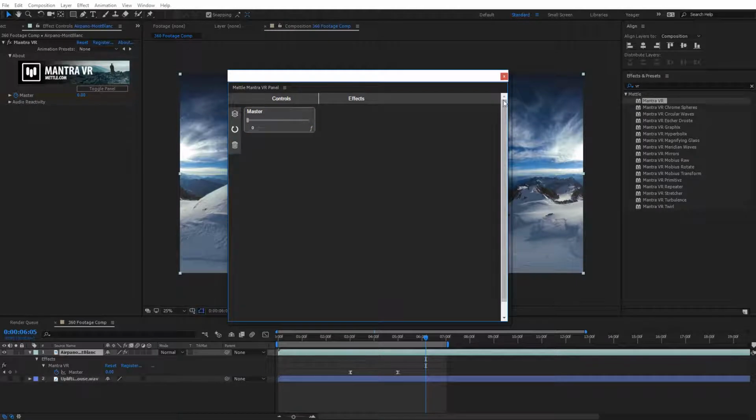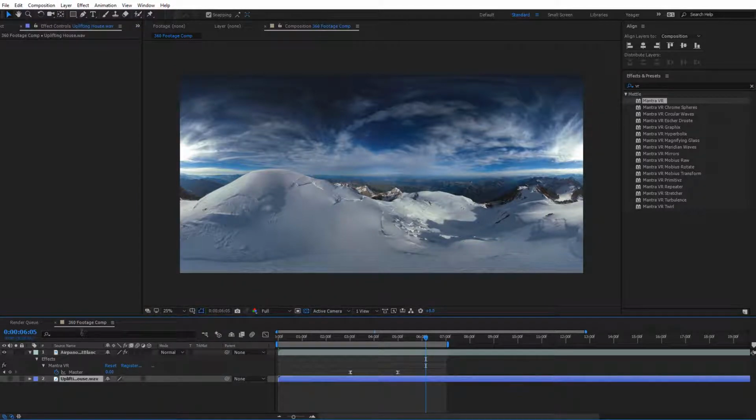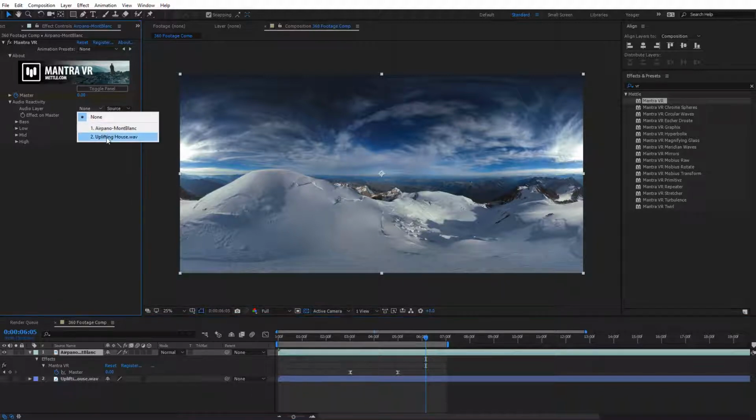Go ahead and delete that, and I'm actually going to close the panel for the time being, and we're going to look at some of the audio reactivity. So if I toggle this down, you're going to see the first option here is to select an audio layer. And if I go ahead and check that, you can see we have access to all the various layers in our composition. Now my actual video layer doesn't have any music, but I have a music track here also in my composition. So if I select that layer with the Mantra VR effect on it, and under audio layer, I'm going to select my music, which is uplifting house.wave.